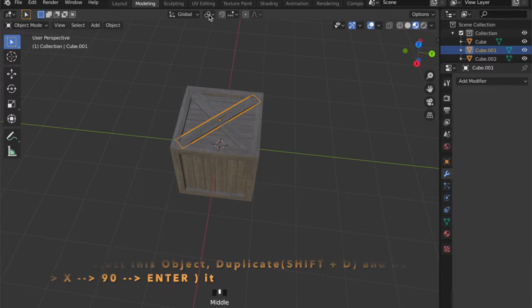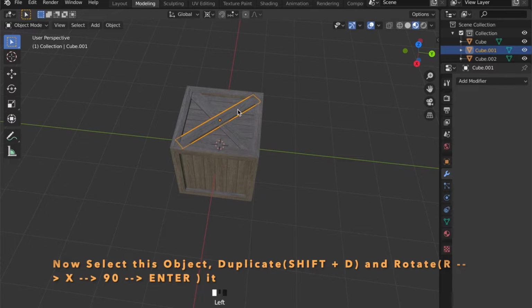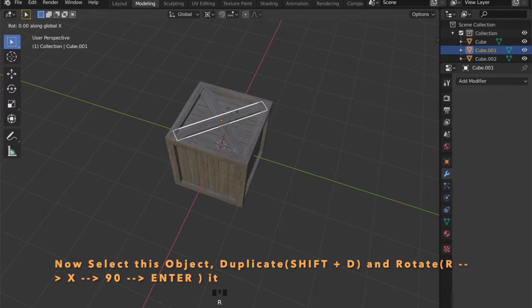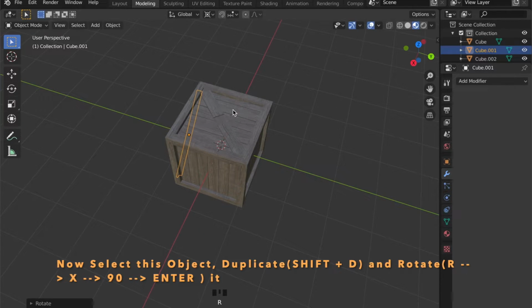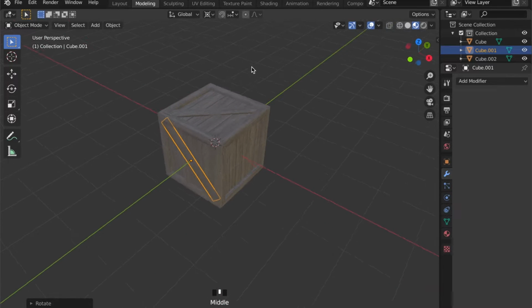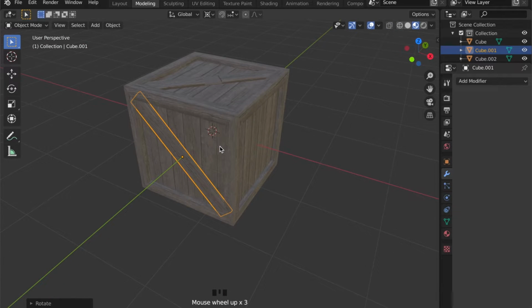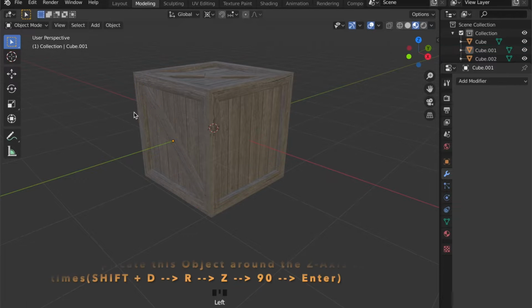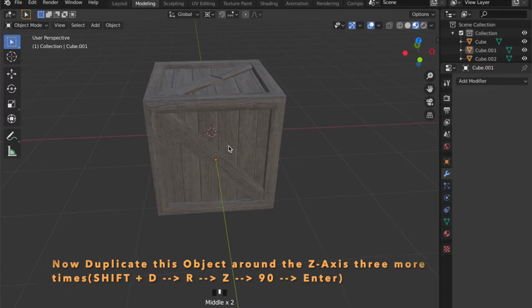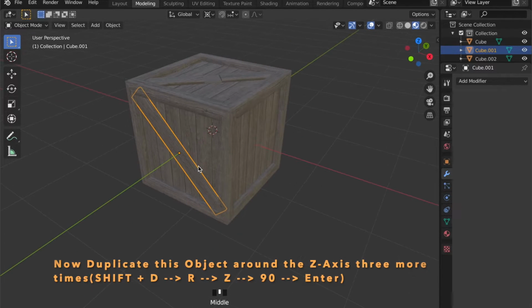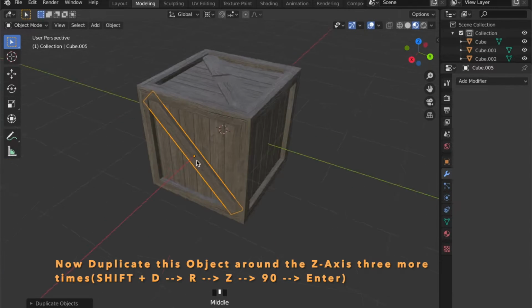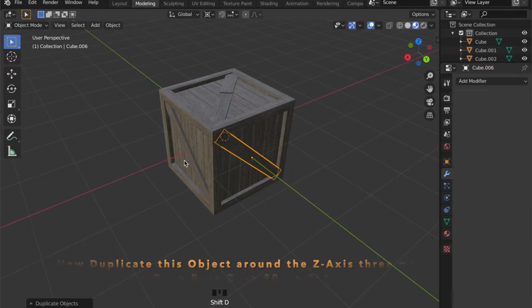Select this plank, set your transformation pivot point to 3D cursor and rotate it 90 degrees around the X axis. Now duplicate this object and rotate it around the Z axis by 90 degrees.